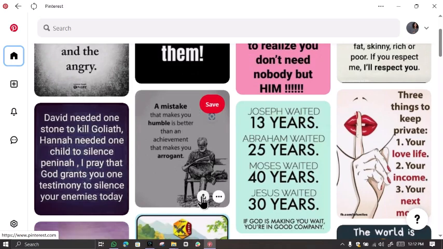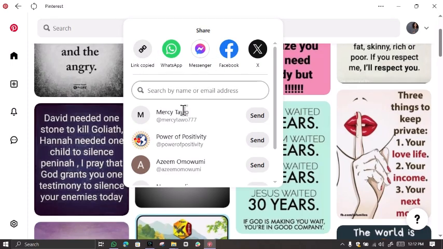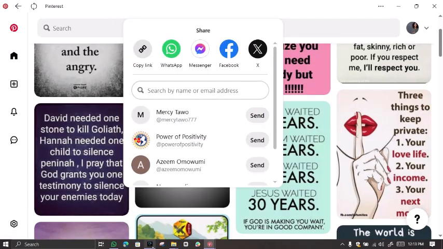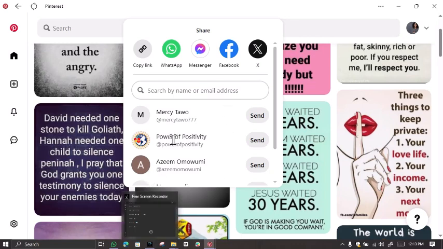You click on this icon here next to the three dots, and then you can copy the link, go open your Messenger and share it there. Or you click on the Messenger here and then you log in with your email address and password on the right site, or you simply open up your Messenger if you have it installed on your PC, open up the app and share it there by pasting the link. So those are the three ways you can do it.